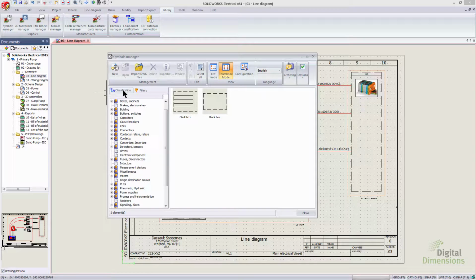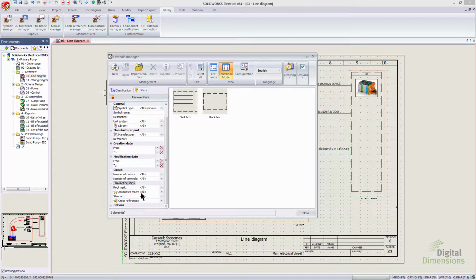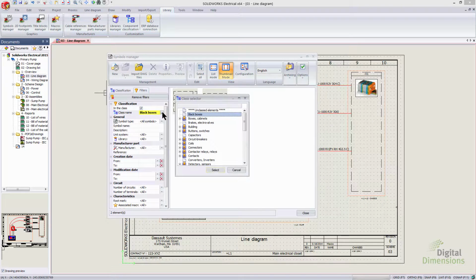Typically, it opens up to the classifications tab. But if we go over to the filters tab, this is where they've made the improvement. So all the property fields are used to filter the management content. So we can actually go through and do modification dates. We can do characteristics and different options. So we can actually better organize or better collect the different data. I also have my in-class option, which is kind of handy there.